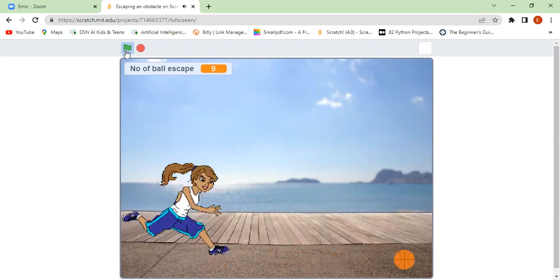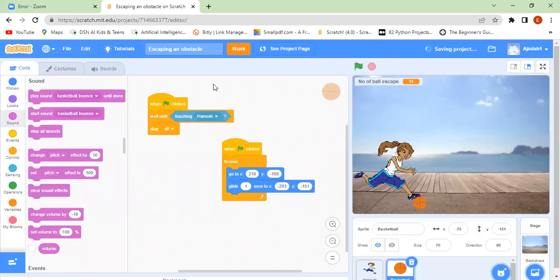What's that? So that is the boing sound that we had. So with this, we've been able to make our project escaping an obstacle.